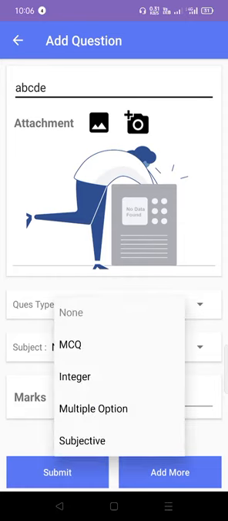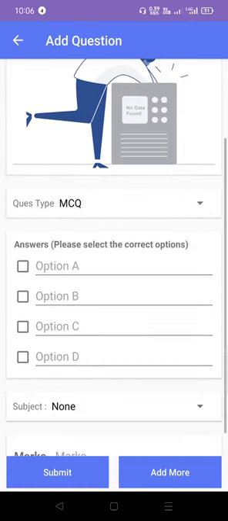Okay, question type, we will select MCQ. That means multiple choice question. Student has to select the correct answer, one correct answer.